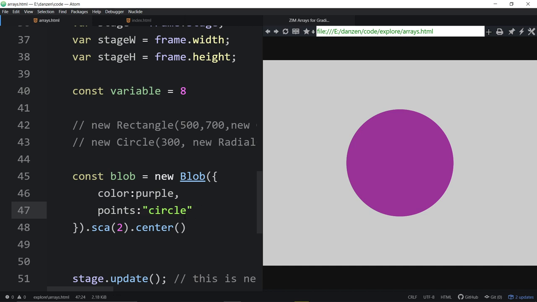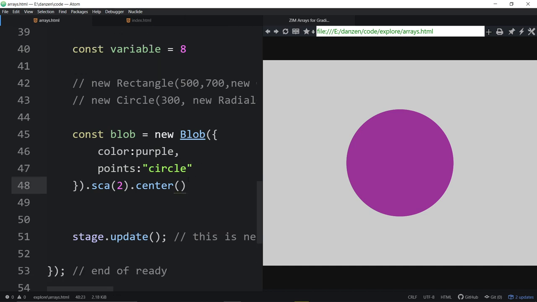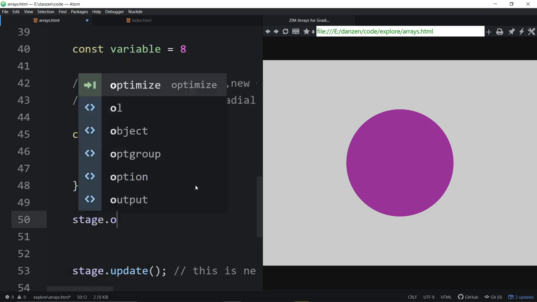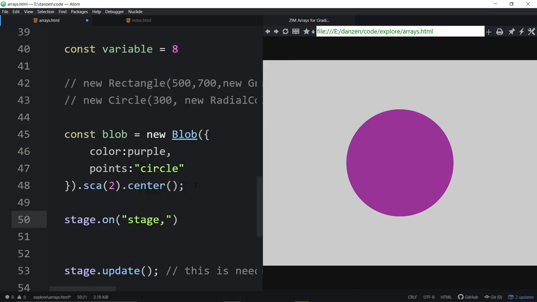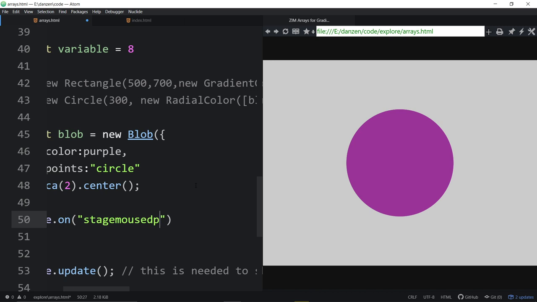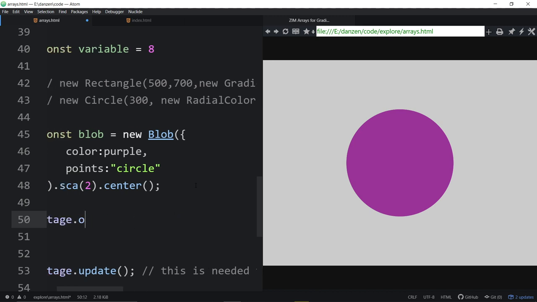Now, the way to do that would be to normally just record where the points are at. Let me show you quickly. Stage.on, stage mouse down. Or we could use a key. Let's use a key. That's better.